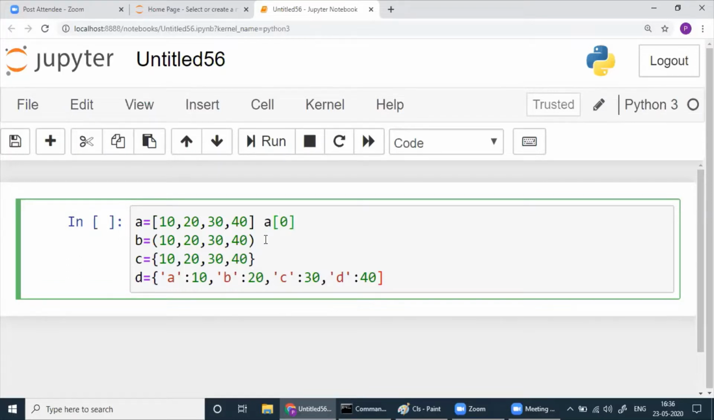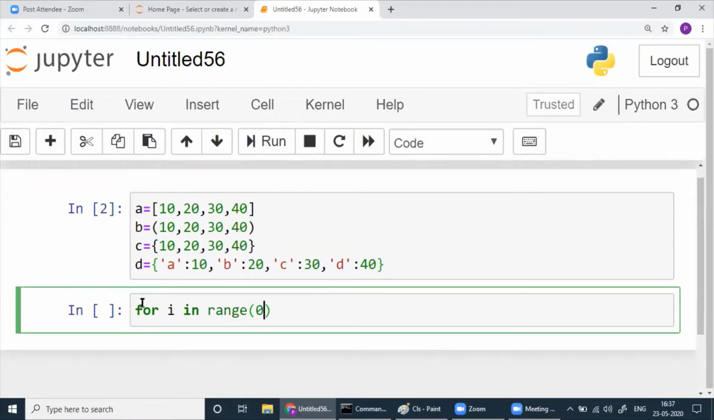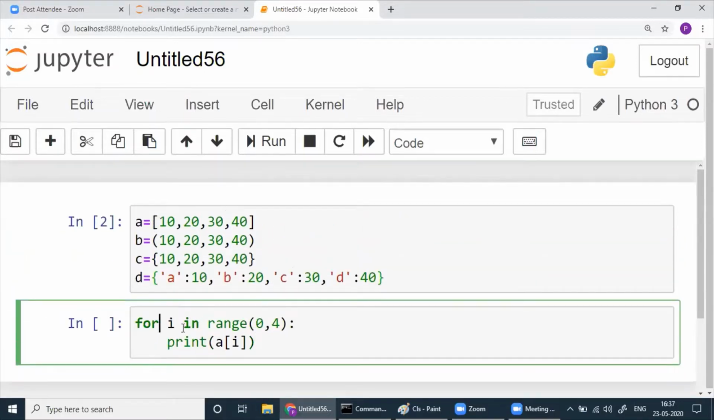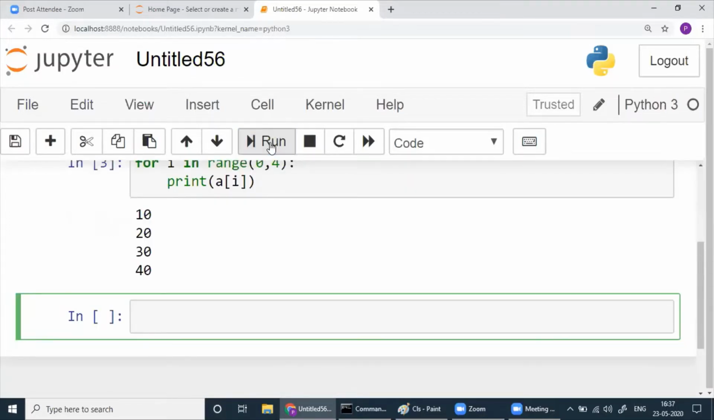For D[0], here also you can get access to the element, but here there is no ordering. That's how it's not a sequence. So now suppose we want to get access of all the elements using for loops. Let me write for loops here, 0 to 4. So if I run this, I've written here A[i]. I got the elements here, no problem, absolutely.